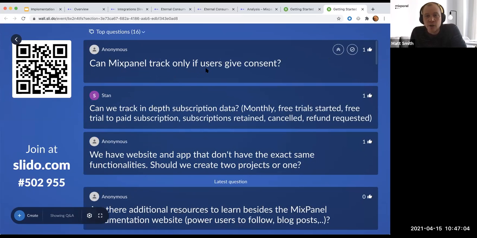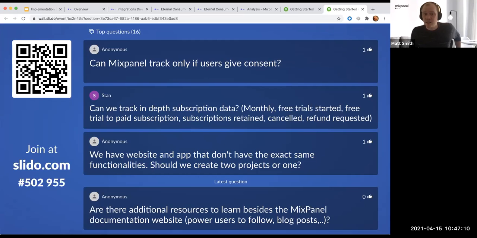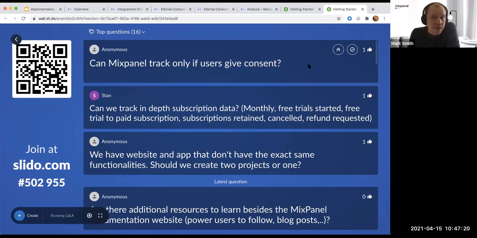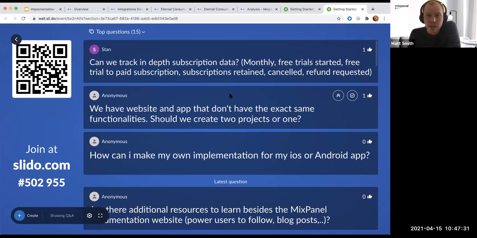Can Mixpanel track only if users give consent? Yeah, this is kind of a question for your legal departments, as it were. But yes, is the short answer. Obviously everything should be prompted with a "we are using your data to improve your performance. Is that okay?" And it should be included in your terms and conditions and things like that. But the short answer to that is yes. If you need more information, there is legal documentation in our help center that will give you an outline of that.